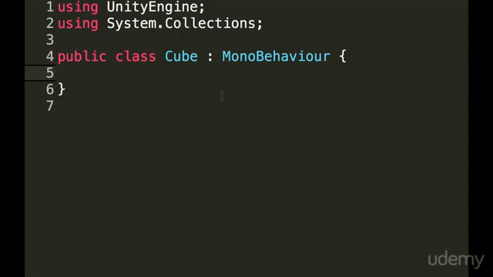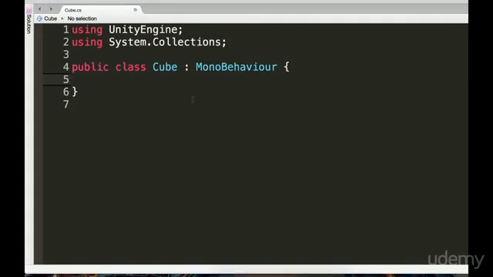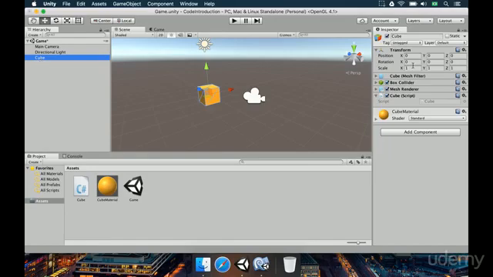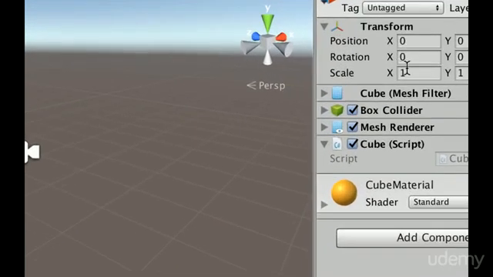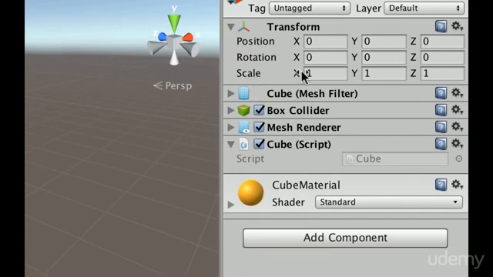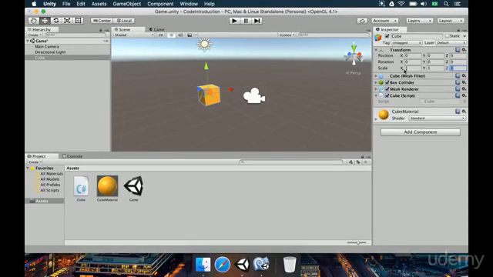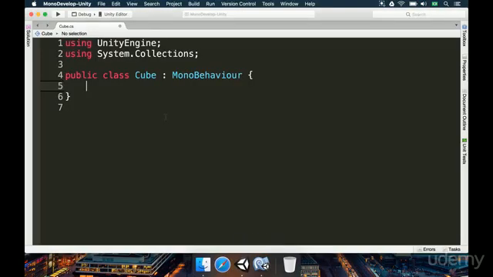So for example, for the cube, we may want to create a variable that is going to change the size of the cube. Because right now, if you go to Unity and take a look at the cube, the size of this cube is 1, 1, 1. You just check the scale property. The size is 1 on X, 1 on Y, and 1 on Z. But maybe we want to modify that scale. So how do we do this?